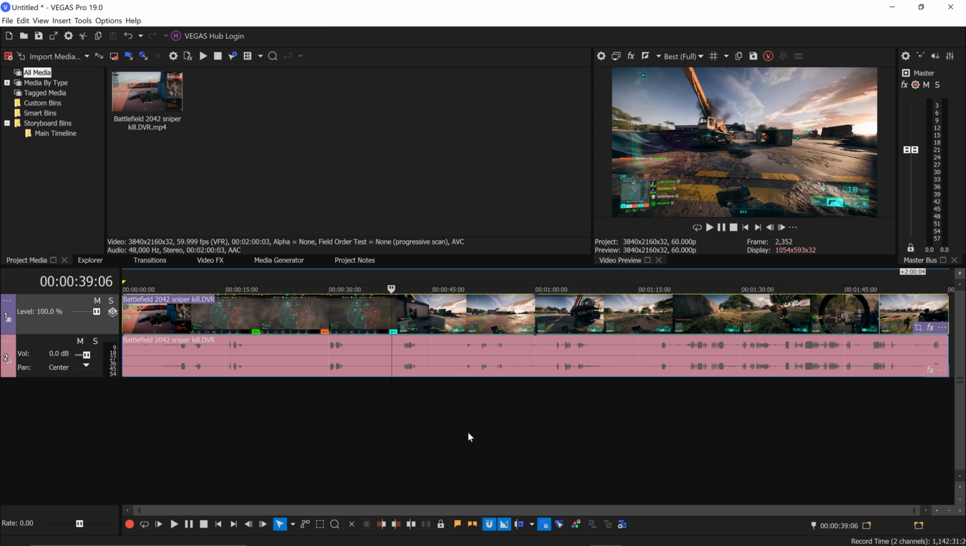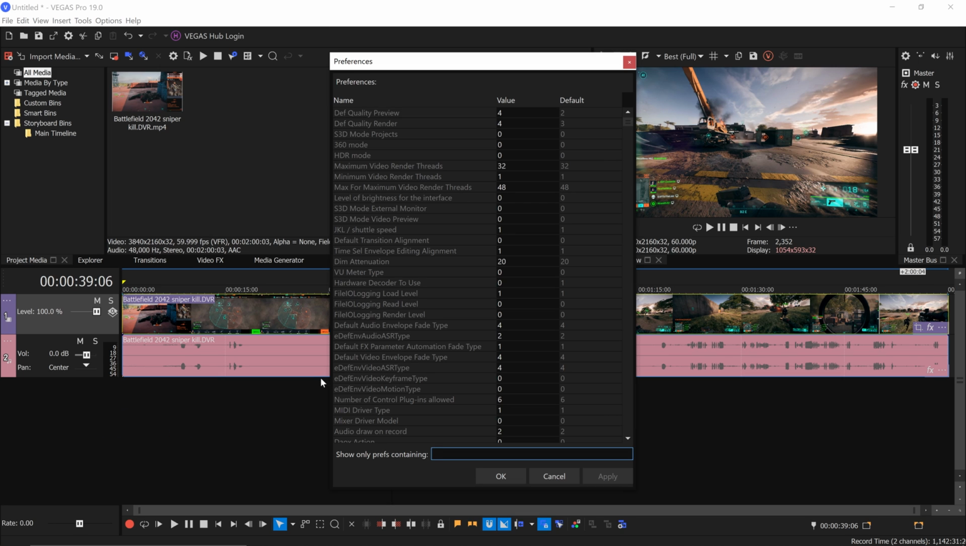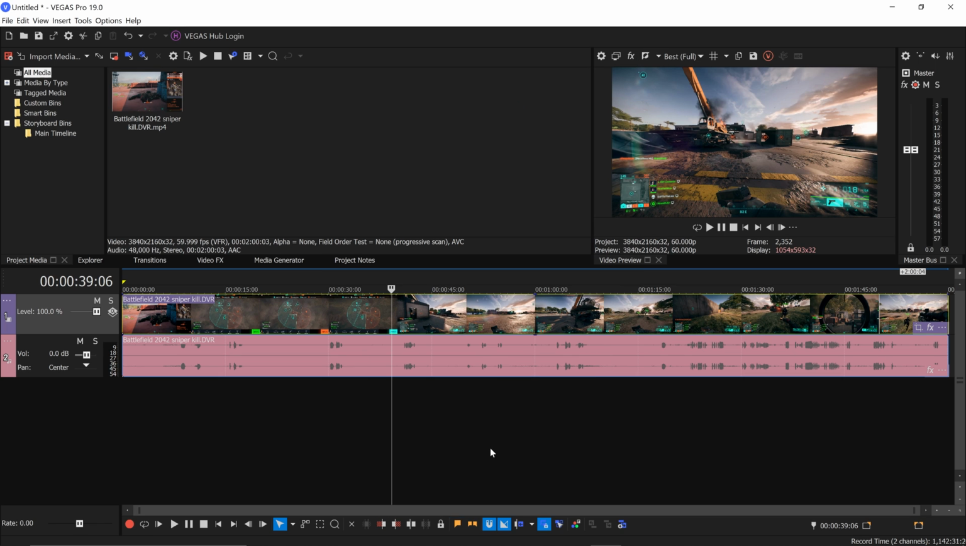The next one is also in the same options. Once again, Control and Shift, left click on the options and go back into the internal. This time we're going to search for something called multi and then space, and you'll see something called enable multi-stream render. For this one, double left click on here and set this one to true in capital letters. Once you've done that, left click off of this and press OK, which leads us on to the next thing that we can do.